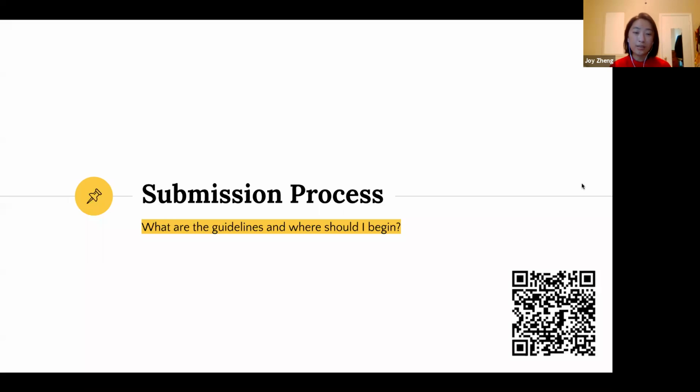So then we're going to also move into the submission process. So what are the guidelines and where should I begin? You may notice that there is a QR code in the corner that goes to our submission form. So if you want to go there and follow along, you can. This will be on the bottom of the following slides of this section.